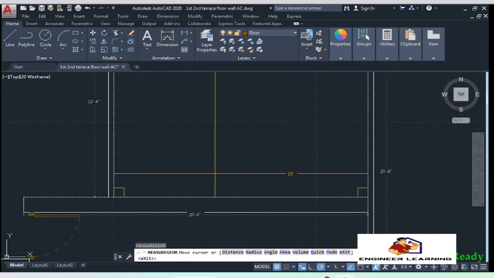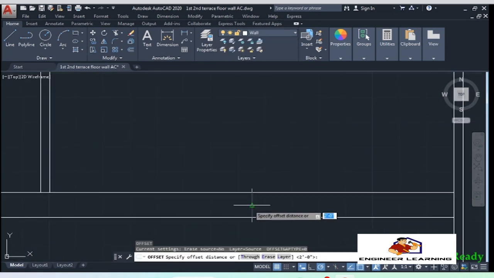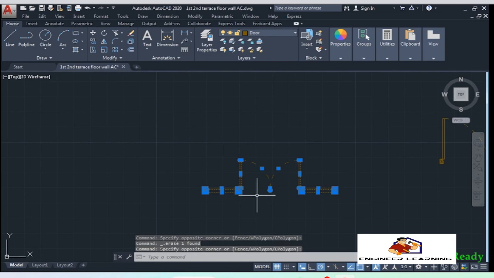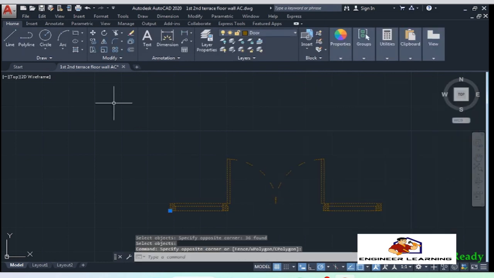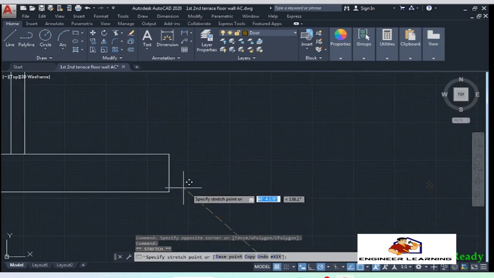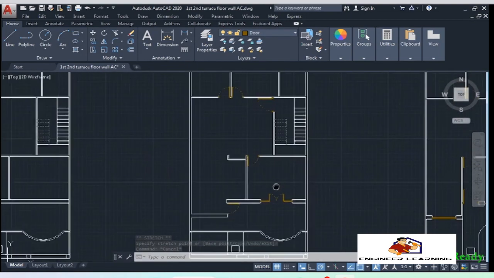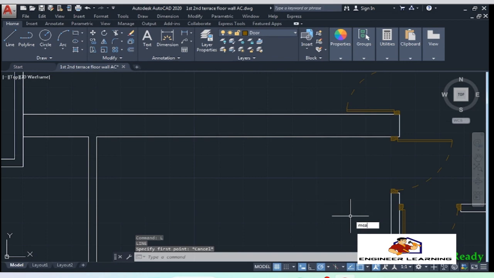Trim the walls to 8 feet wide door opening. Place the panels in it. Now coming to the windows, trim the walls like this.